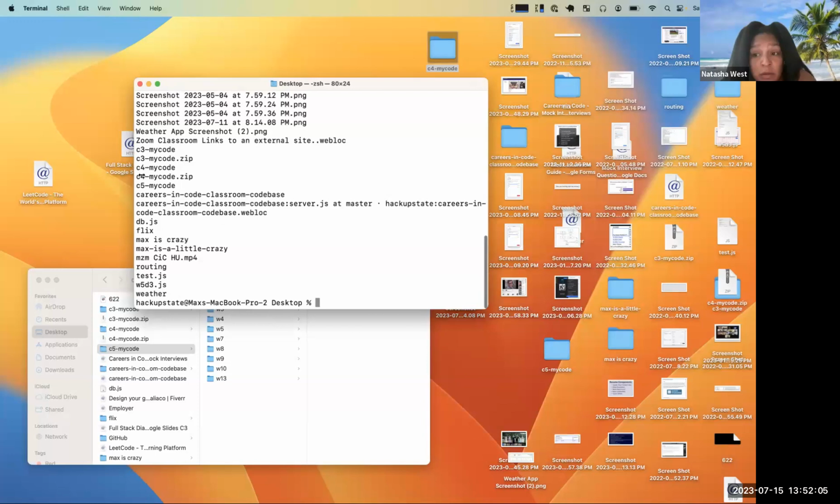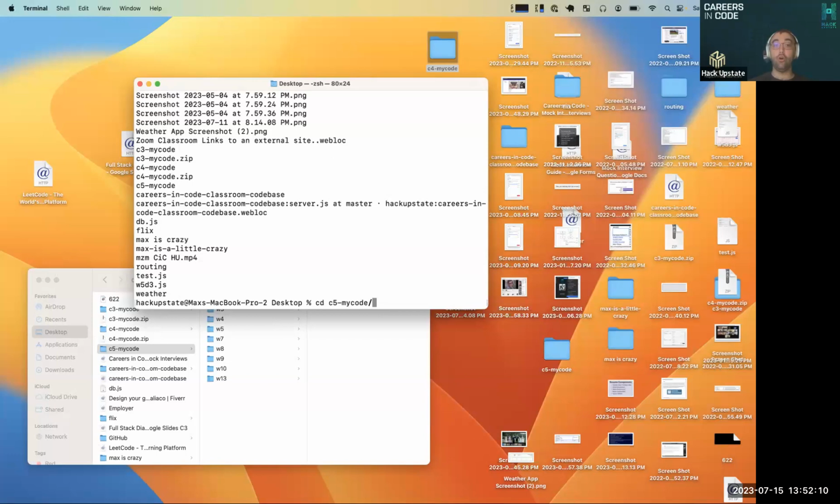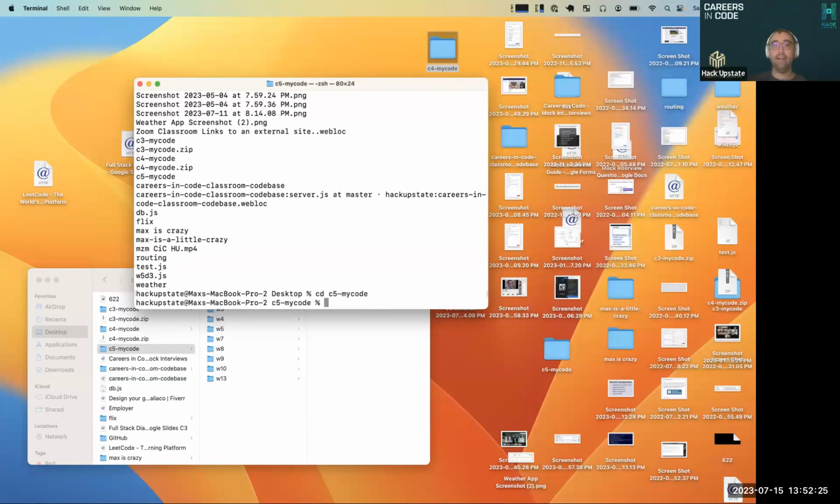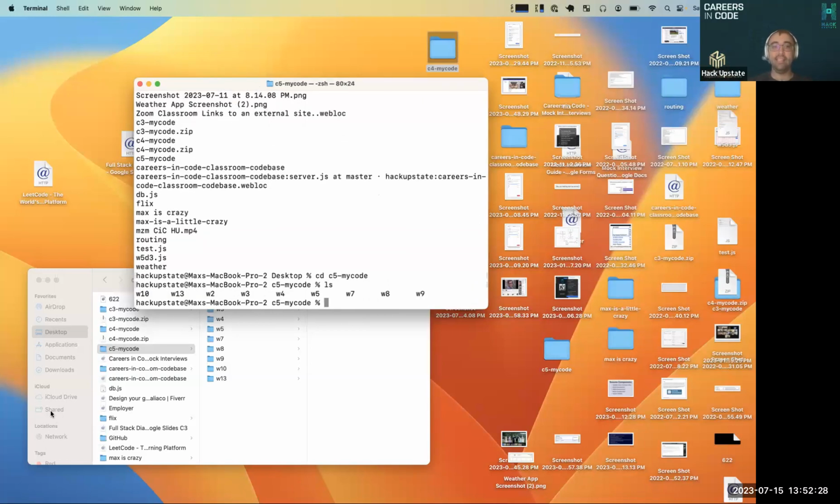From here, I'm going to cd into my C5 my code, and I'm using autocomplete here. So I'm saying cd space, I type in C5. Because the only file on my desktop is C5 my code, there's nothing else that starts with C5. When I hit tab, it's auto-completing that for me. If I hit enter on that and now run my ls, I see all of my week folders. I'm going to go one more level deep, but say accidentally I wanted to go back up to my desktop. I can say cd space period period and hit enter.